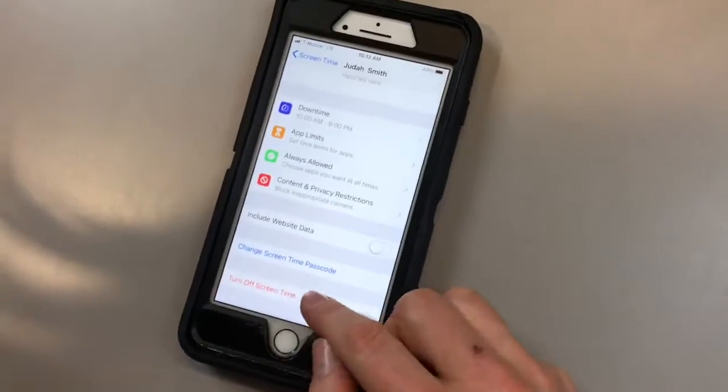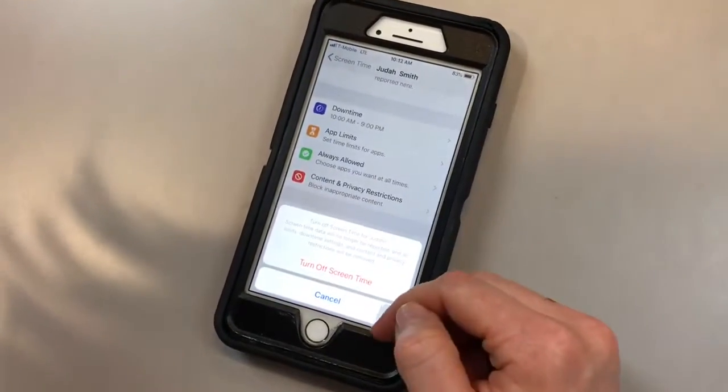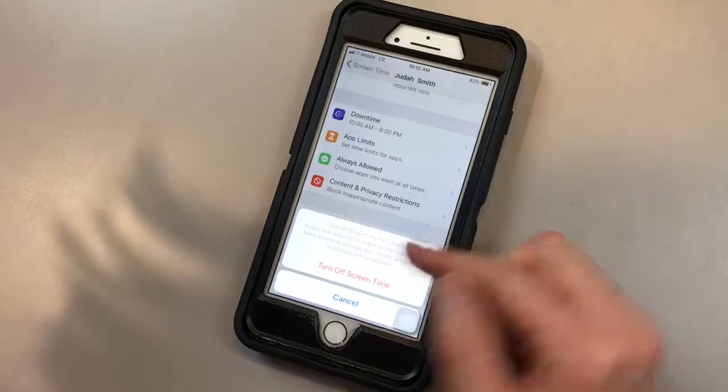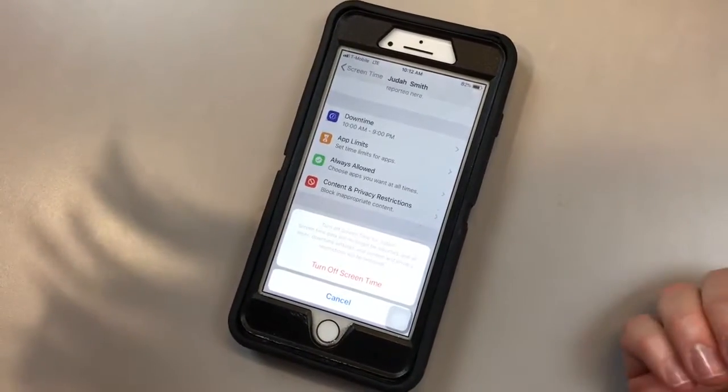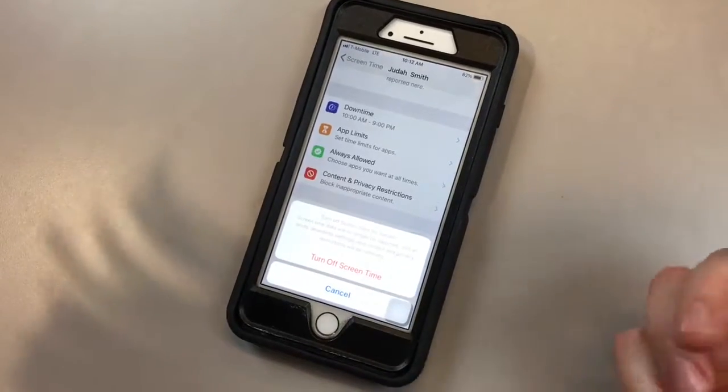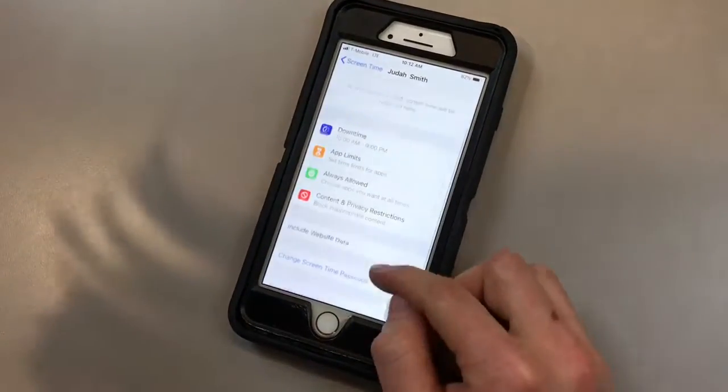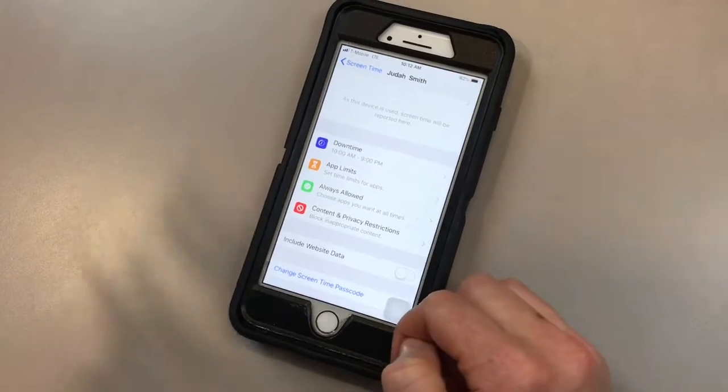So here, when it comes to turning off screen time, as a parent, you're able to do this, and then all of the data will be removed. But your child is not allowed to do this on their own. It would require the 4-digit passcode, and so they're not able to erase the data if you wanted to see it. Again, that's going to require a 4-digit passcode from a parent.